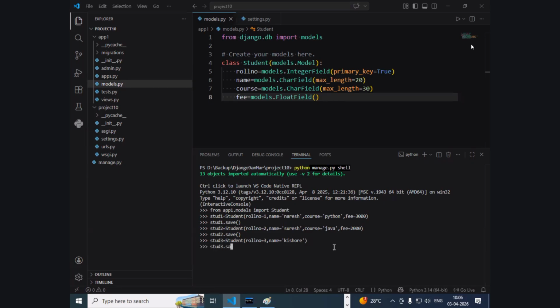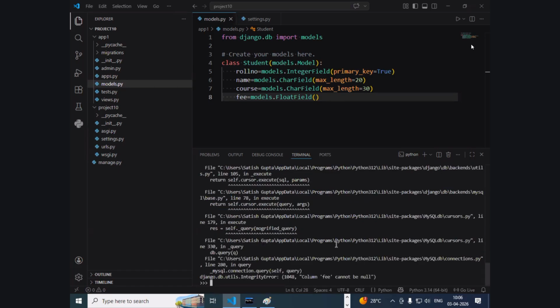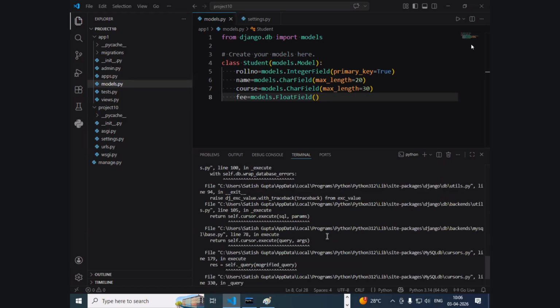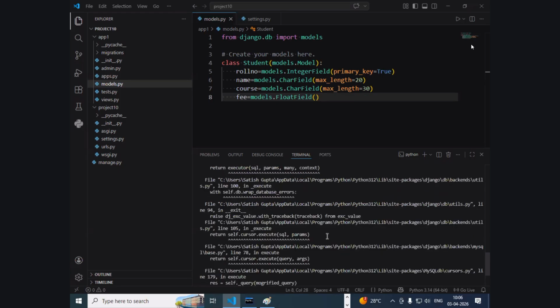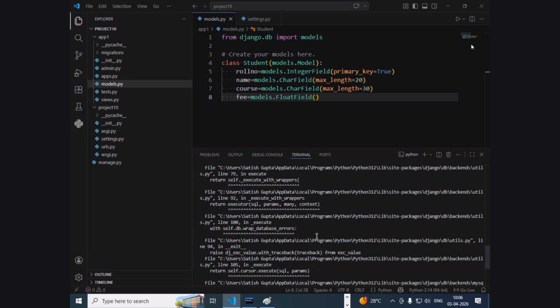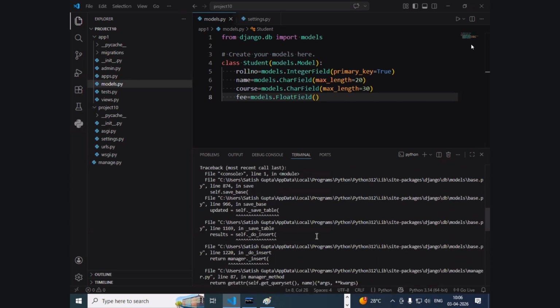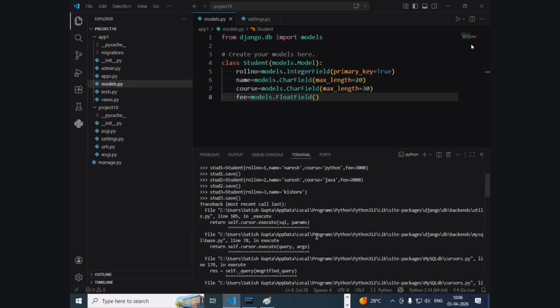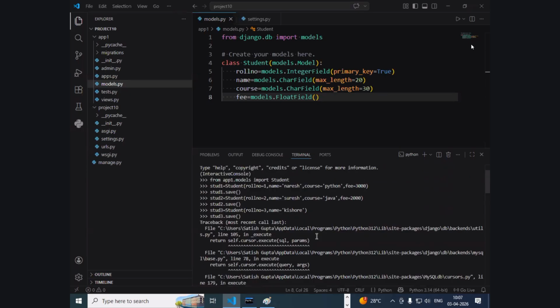And student 3 dot, I say save. Now immediately it gives an error saying, okay, column fee cannot be null. Column course cannot be null. If you want null, then you have to define the default value as null. If you don't define the default value, then by default every column is not null. Compulsory. You have to give the values.